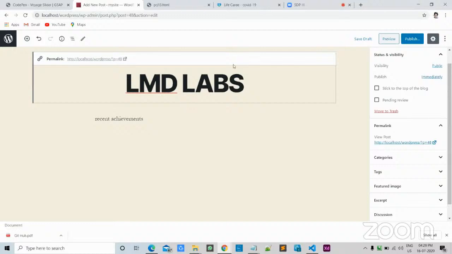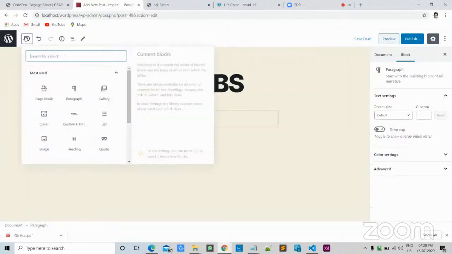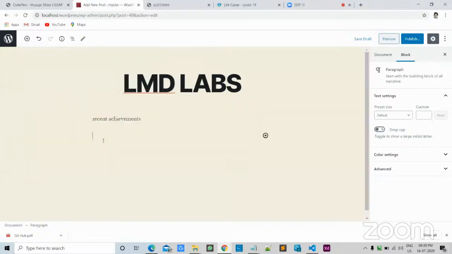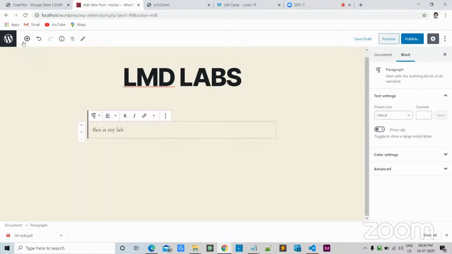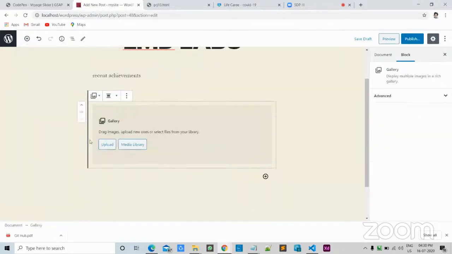So it has many simple features, like the heading here, the title here, the tabs, and you can add a paragraph here. It also has a list option and a gallery. You can use the gallery to choose your photos too. But if you say in the HTML perspective, it is very difficult to upload the images, even a single image.